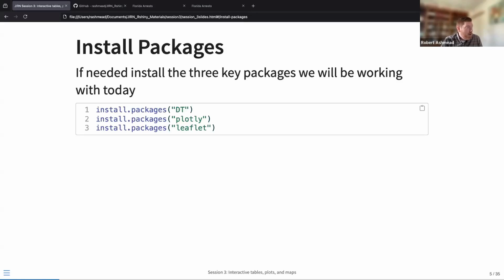So these were included in the overall instructions for the packages, but if you didn't happen to do that, please make sure to install these packages: capital DT, Plotly and Leaflet. And remember that you can always copy the code from these slides.